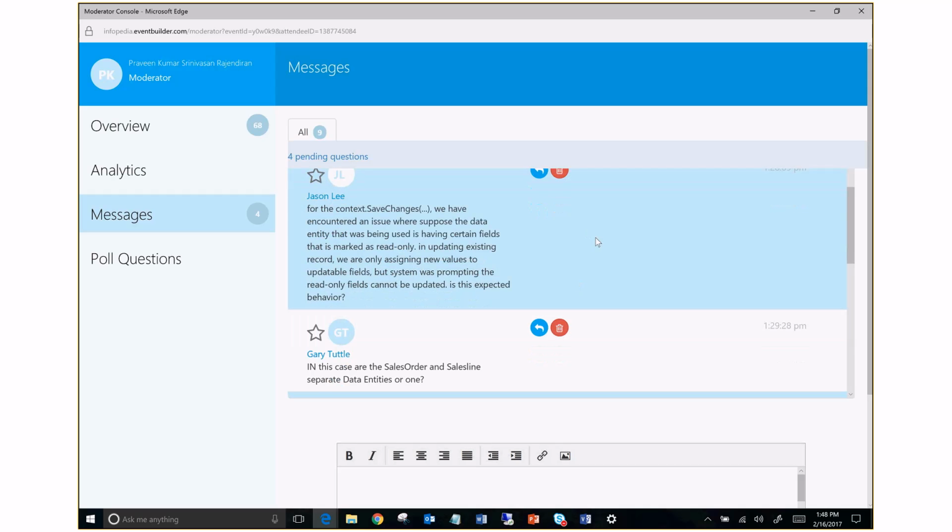Yes, if you're trying to modify a read-only field, the data entity would try to provide an error message saying that that field is read-only and not meant to be changed.